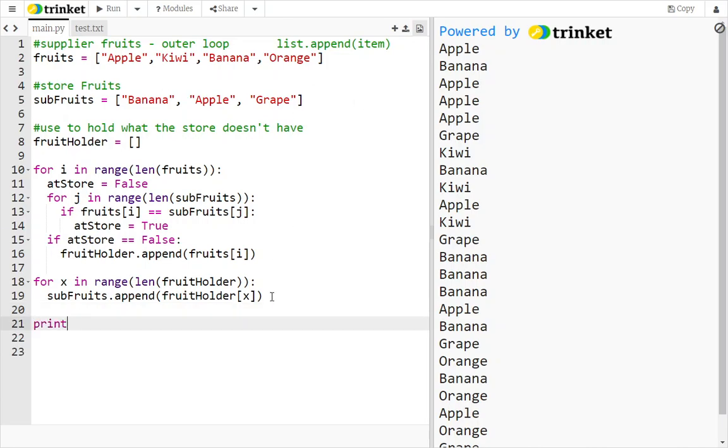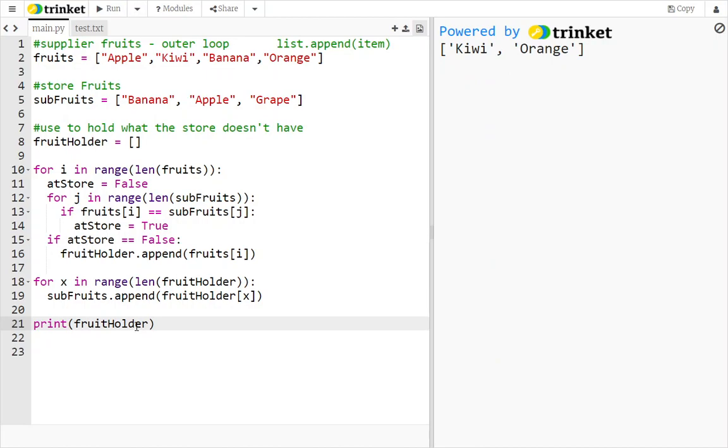I'm going to print fruit holder, and it's going to give us the whole entire array. I don't want to loop through it all. This is just going to prove that it works. Oh, we don't want a fruit. Sorry. Well, this means it works, right? So fruit holder does have kiwi and orange. I should have actually printed subfruits to show that kiwi and orange got added to the end of it.